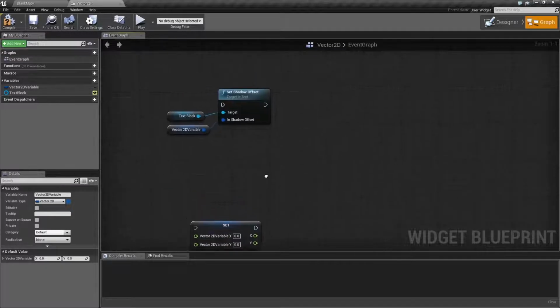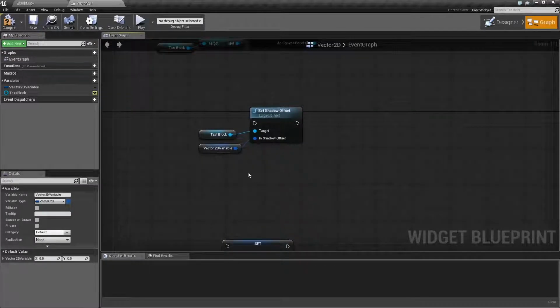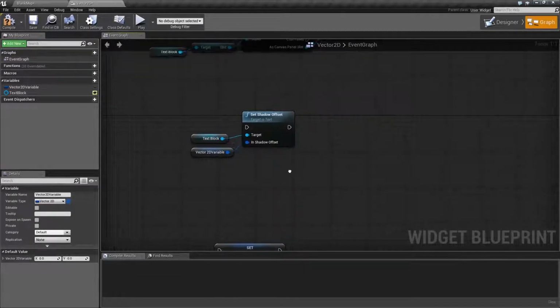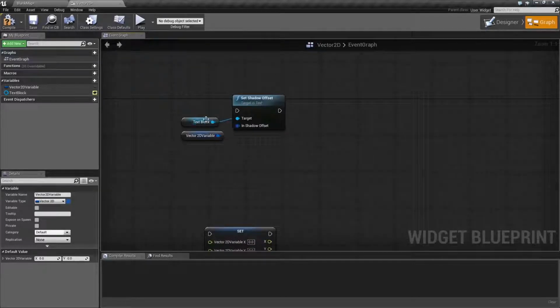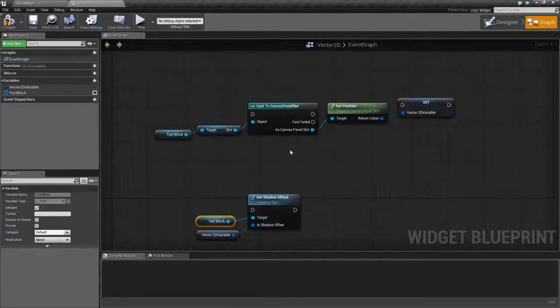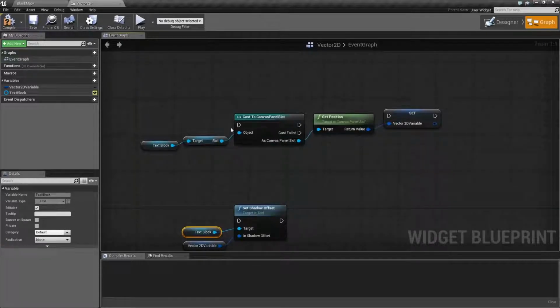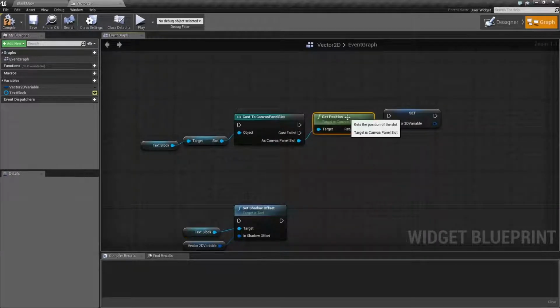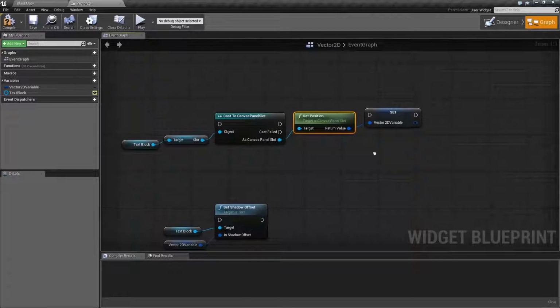An example of using a vector 2D would be common in our user interface. Perhaps we want to get our text block and move the shadow offset over, which would be an X and a Y. Or maybe we want to get the same text block and get the position to store for later because we want to use some form of fancy effect.